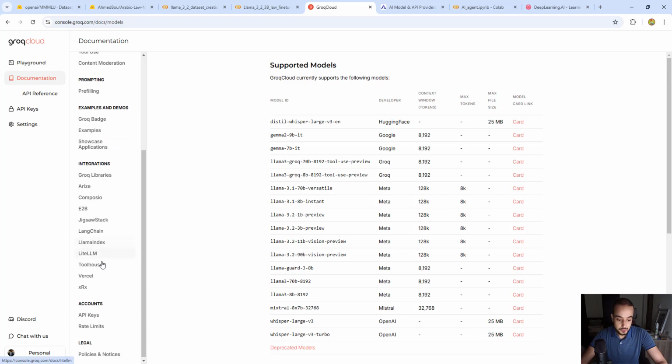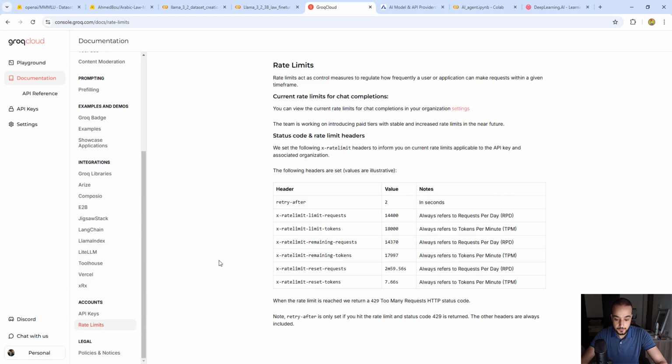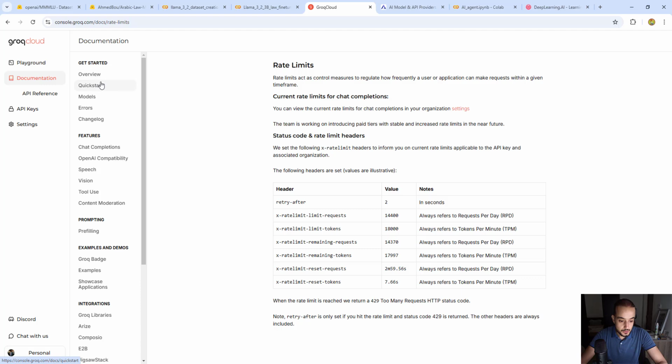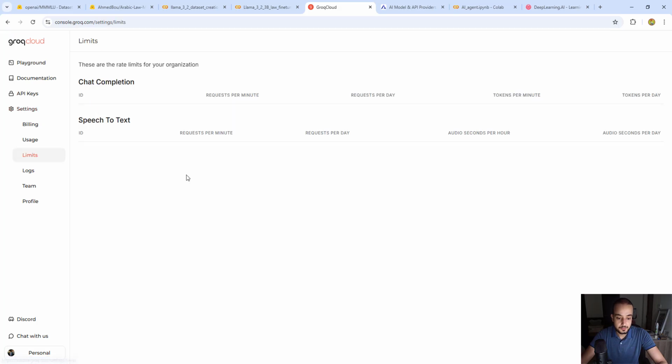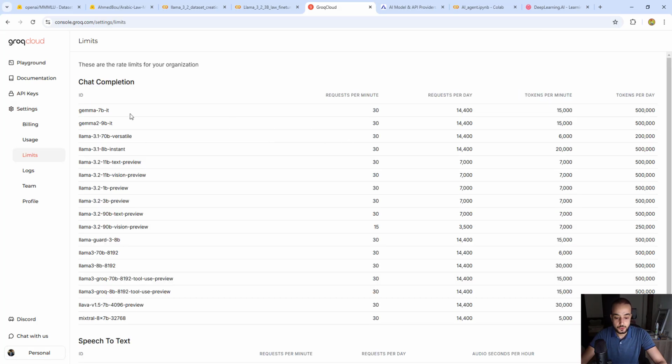Let me show you here under the rate limits. Not under the rate limits, sorry. Under the API keys, no, settings, limits, yeah. So you can find that for each model you have 13 requests per minute, and for the requests per day, most of them are on 14,000, and the tokens per minute is, let's say, around 7,000. So it will be more than enough for development and personal projects.